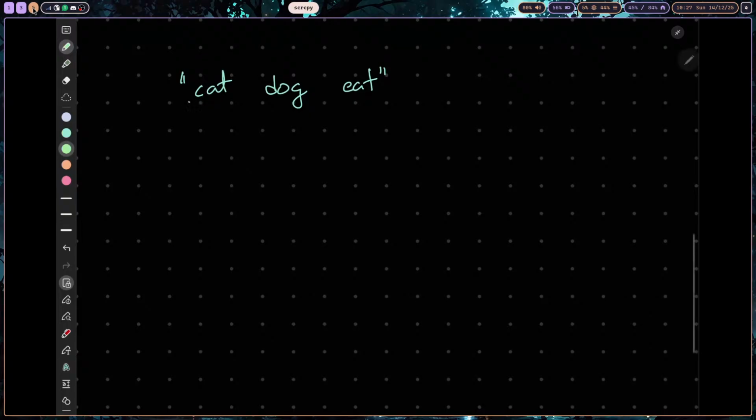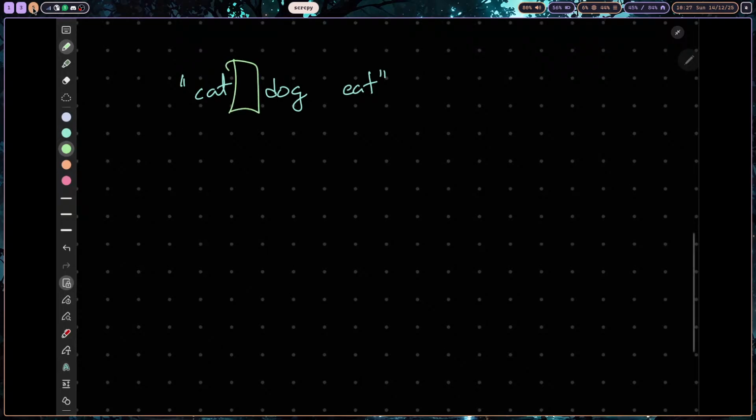So first we'll be given a string. Let's say of the format cat, dog, eat. So we need to first split our given input string into all of its components. Each component is separated by a space. So we find each of the spaces and we split our string into smaller strings based on that. So this will become cat, dog, and eat.